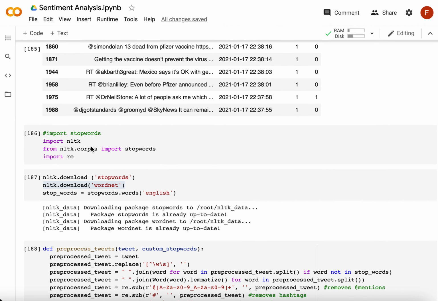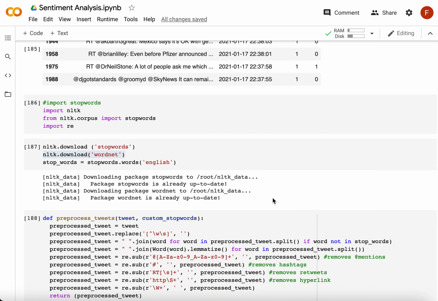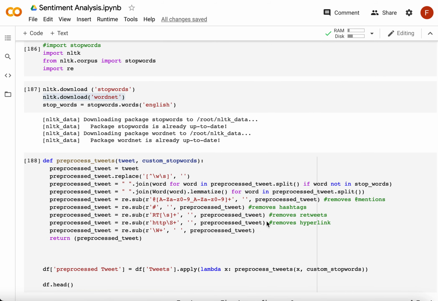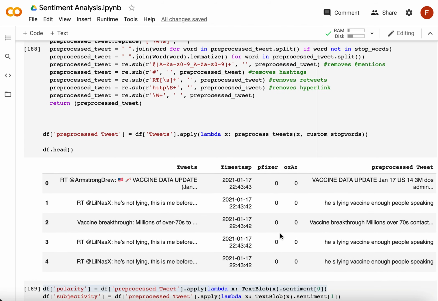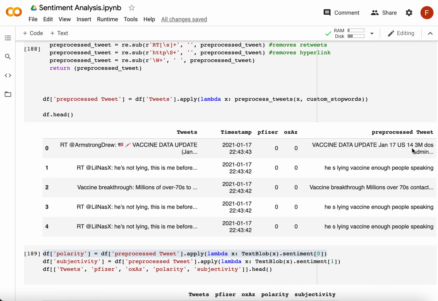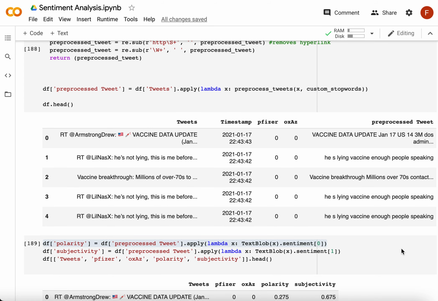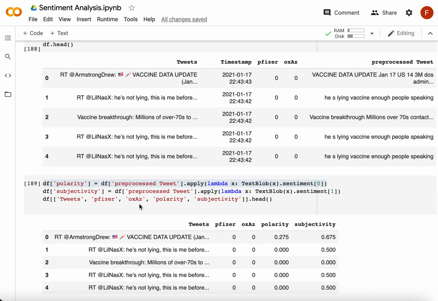Then I use the Natural Language Toolkit to get the stop words and to clean my data. I also use regular expressions to remove mentions and hashtags and so on. Now I have preprocessed tweets that I can use to get the polarity and subjectivity using TextBlob, by converting each tweet into a TextBlob object to run the sentiment.